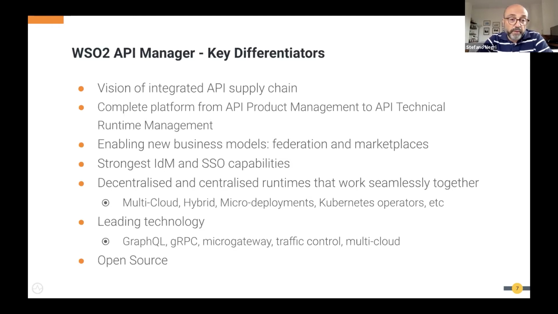Paul presented this API supply chain. We claim that we already have the instruments to achieve that now. We are still progressing in this direction, but already with the product that we offer, we have this vision of an integrated API supply chain. And then the second, also quite obvious after the two previous slides, is that our platform is a complete platform for the API product manager, API developer, or technical engineer. So it's not just a single product.